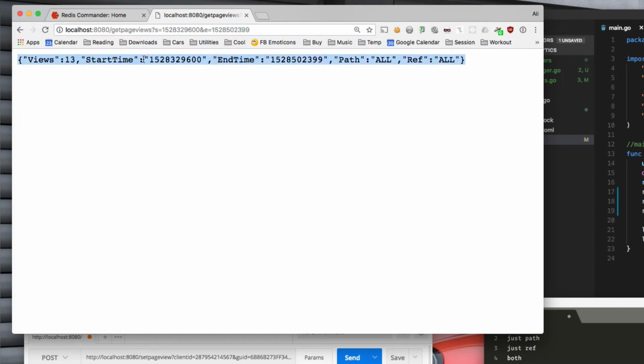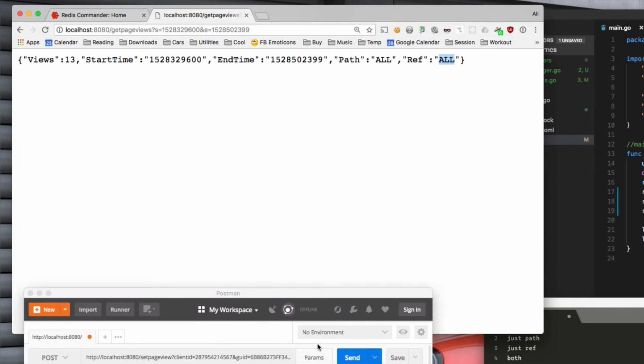And here we actually get our JSON response back. So we've had 13 total views so far. There's a start time and an end time. For the paths that we get back, since we're not passing in any path or refer parameters, we're just setting those to all. It's useful to actually get that back, just so the consumer of the API knows that, okay, we're looking at all paths and all refers. So that's that.